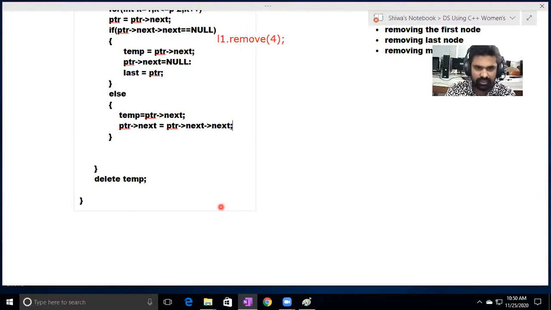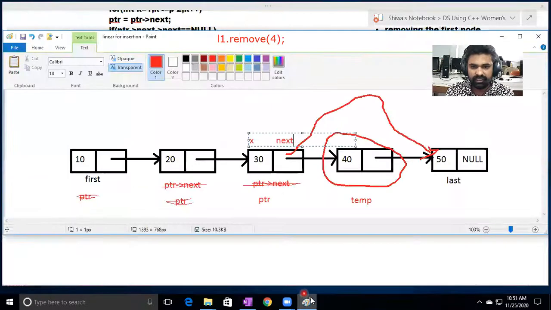So now the middle node will be removed. This link will be gone now. This pointer next is holding the next next node's address. So this node's address it is maintaining. So this link is established, and this node will be removed when you use the delete operator.